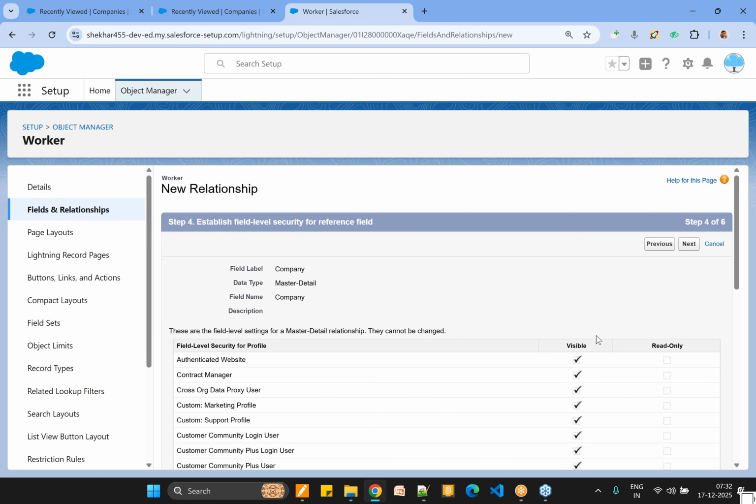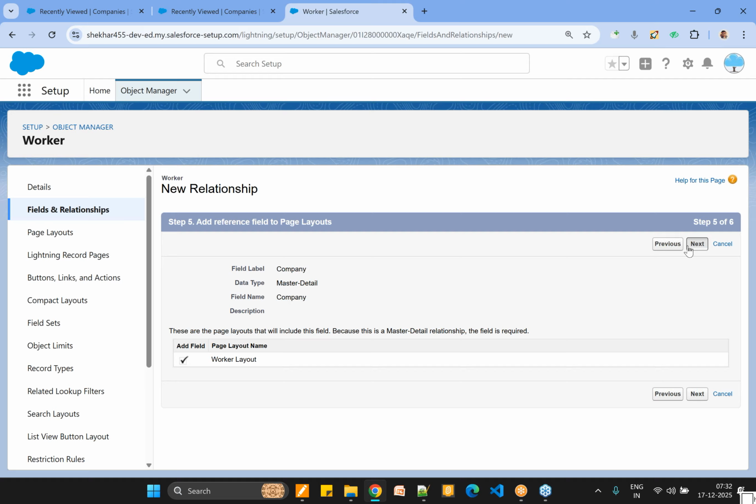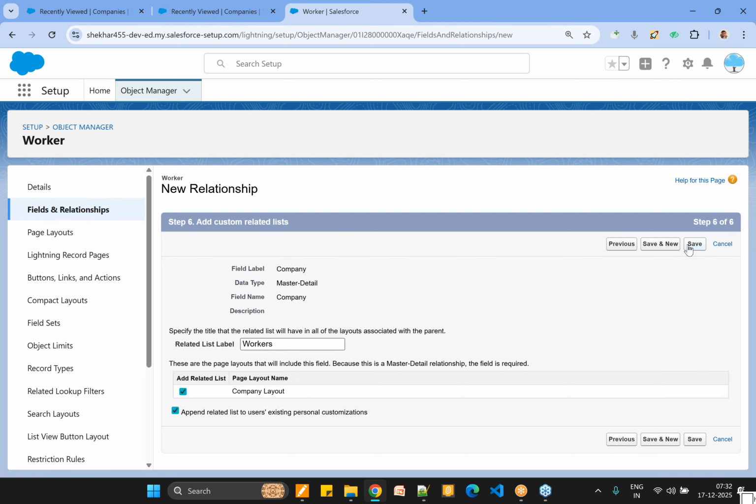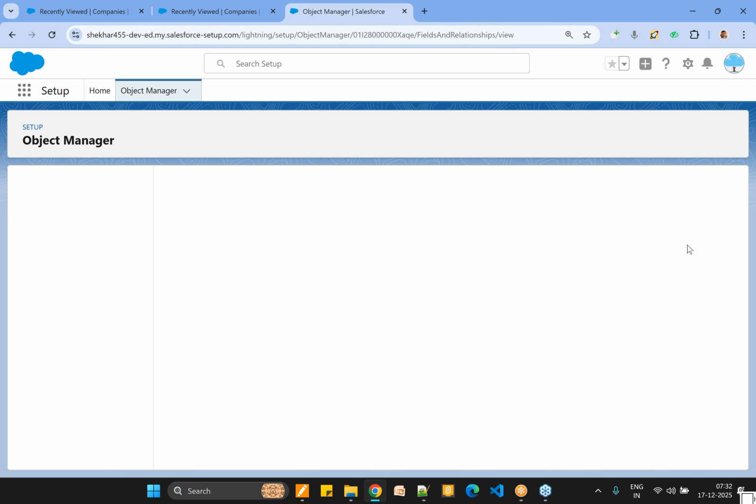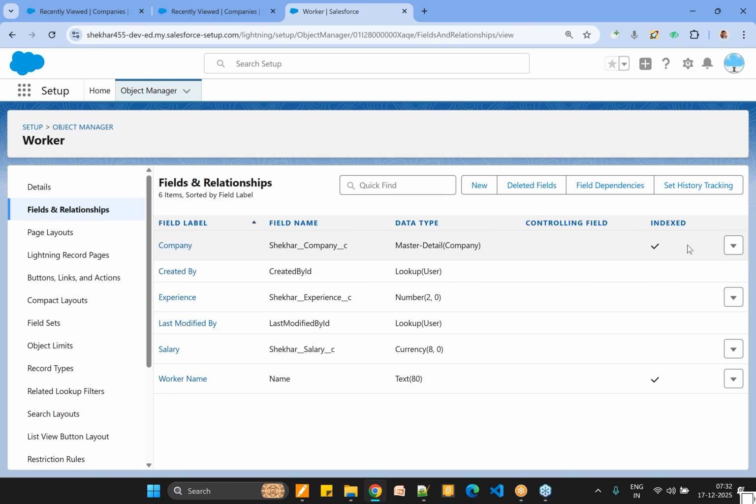Now in the master detail relationship, it is compulsory that the field should be visible. That's why the visible option is present, and I cannot change it. Look at this. I'm trying to click, but it is not allowing. It's compulsory to show the field. And we cannot make it read only either. Next. And next. And save. That's it. And the last step, the heading that we saw yesterday, you guys know that too, nothing new. So let's move ahead.